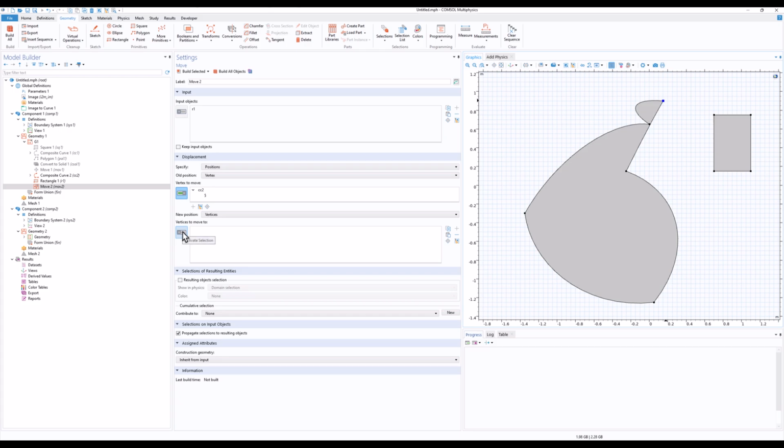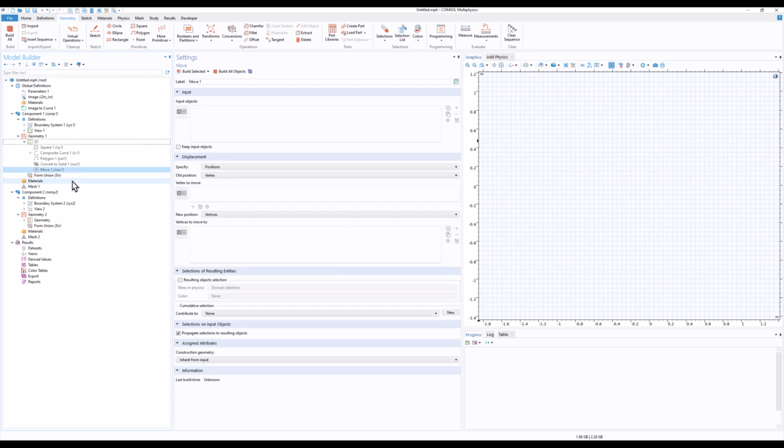Similarly, vertices to move to. I made a mistake, I'll just clear this. So this is the vertex to move, okay, and vertices to move to. So where do you want it to move? I'll click here. And now if I click on build all objects, you will see that the rectangle will move to this position. So I'll click on build all objects and you can see that it moves to that point. Let me delete this and show you a separate example.